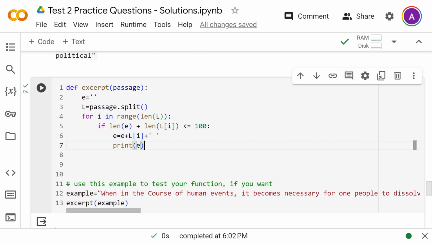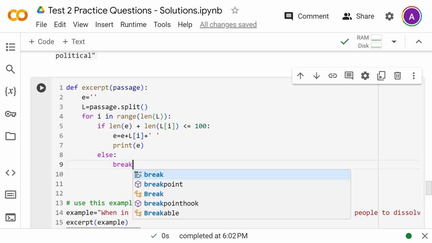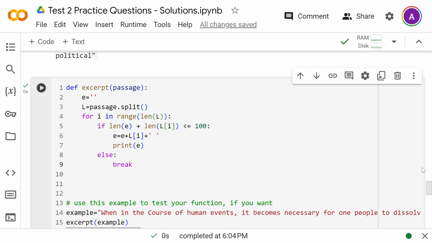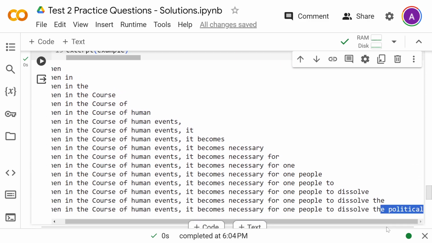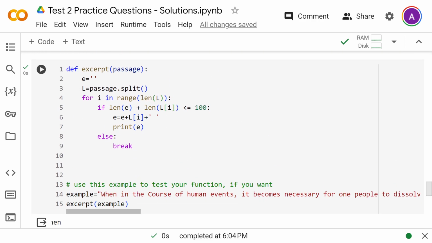Okay, so what we need to do here is, if we find that the length would be too long, then we actually need to break the loop. So we need to have an else condition where we just break the loop. So I think that will work. Let's double check. Yes, that looks like it is working.